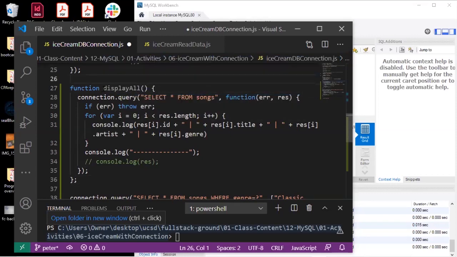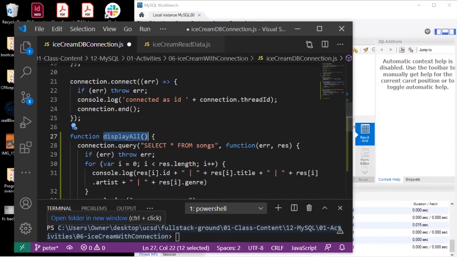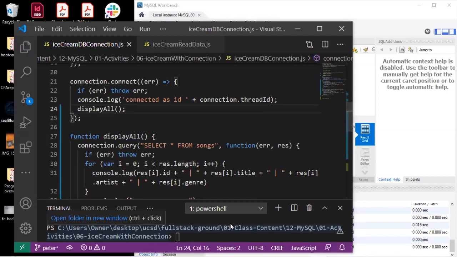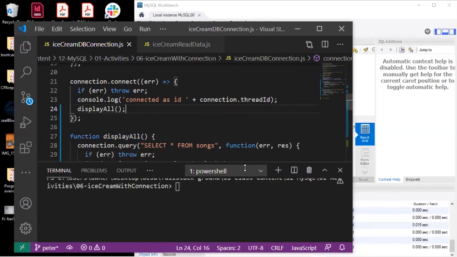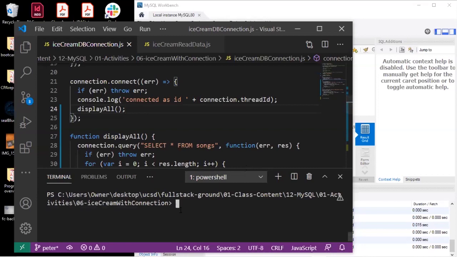I'm going to take this. I'm going to run it up here. I'm going to get rid of connection.end. I'm just going to say that, display all. Let's run it just to make sure we didn't break it. Oh, you know what? I'm going to run it anyway, even though I believe there's going to be a problem.